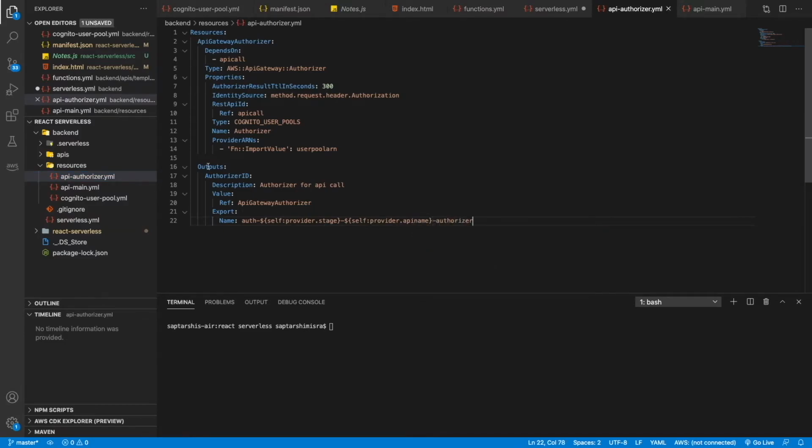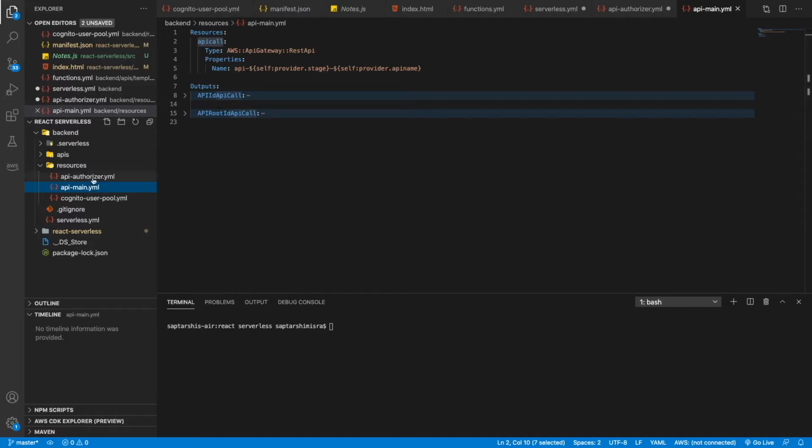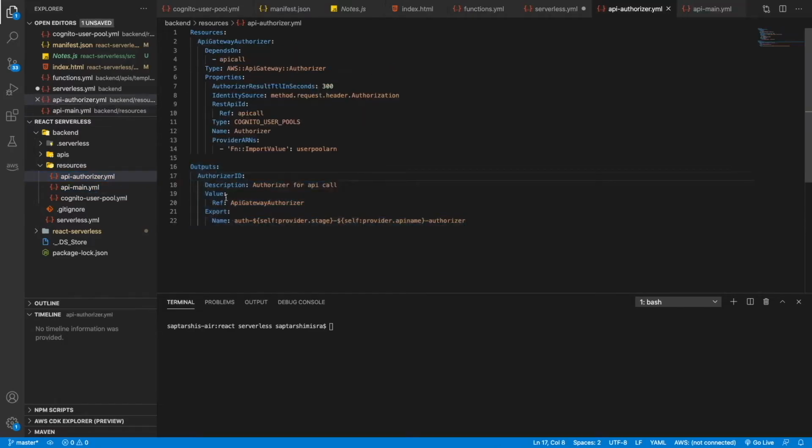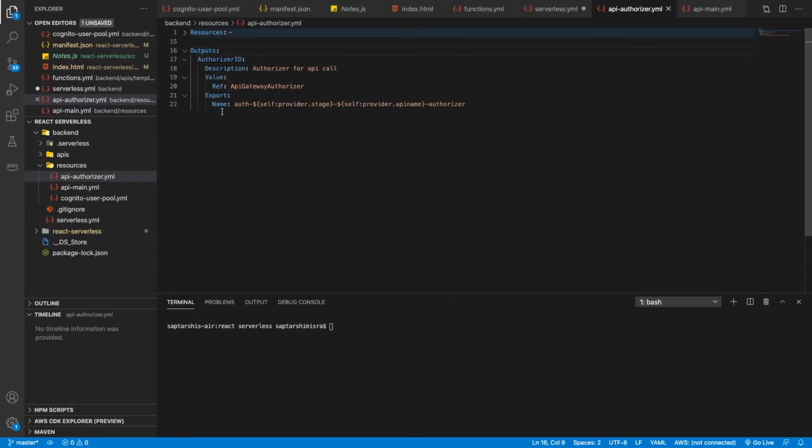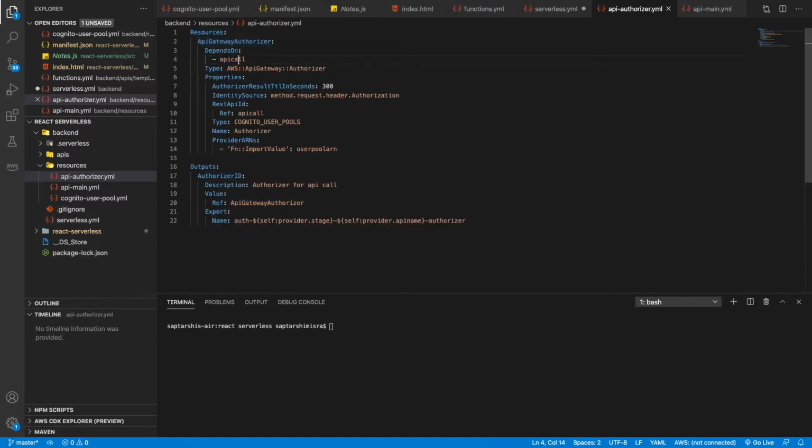Okay, it has to be shifted left. So I will select the whole output and shift it left because it has to be on the same level where the resource is written. These indentations are correct. So it almost completes the declaration of our API authorizer.yaml. Okay, looks good to me. So let's move over to the next section.